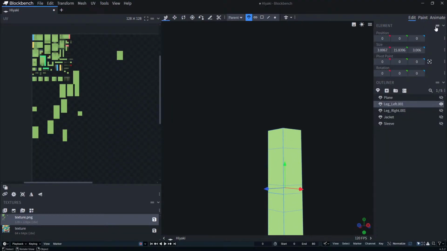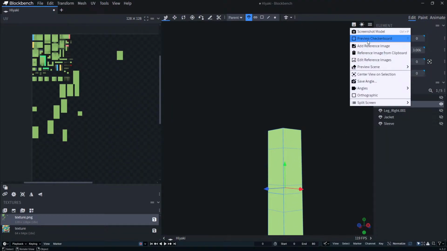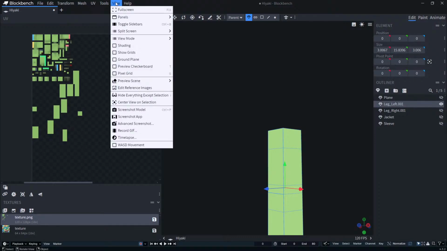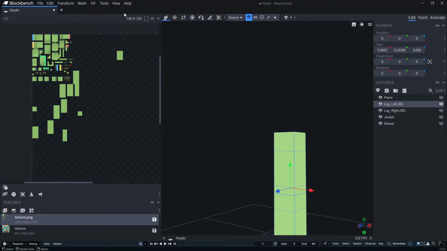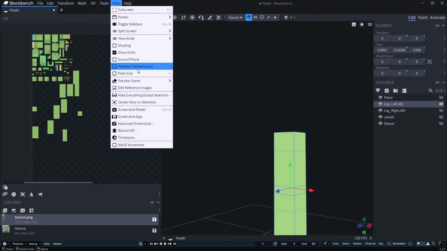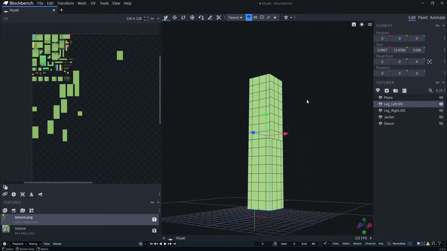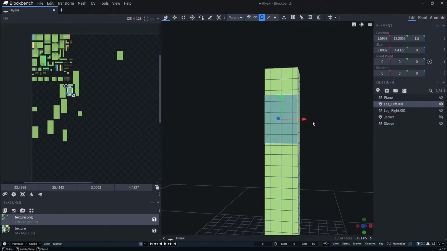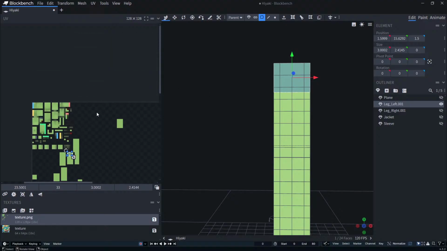Where is the, there's a way for me to do the thing, right? View. I remember seeing it. Show grids. There we go. No, not show grids. Ground plane. UV pixel grid. There we go. Nice. Okay. So now this is the easier part. Not the easy part, but the easier part.